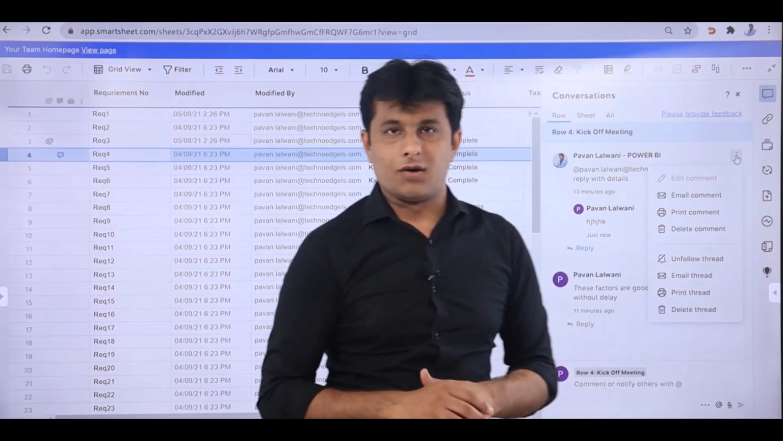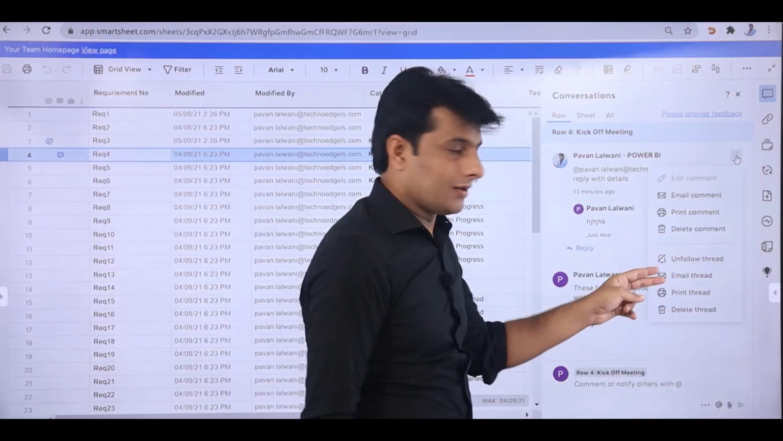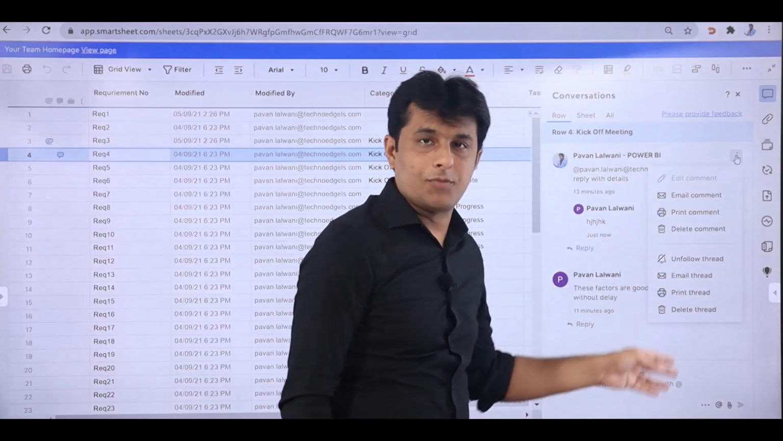So when I click on this drop down on this 3 dot option, the options below, if you see, I'll be having as email this thread, delete the thread or print the thread. These are the options which are available.